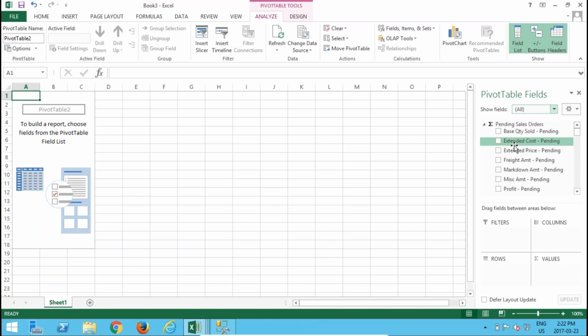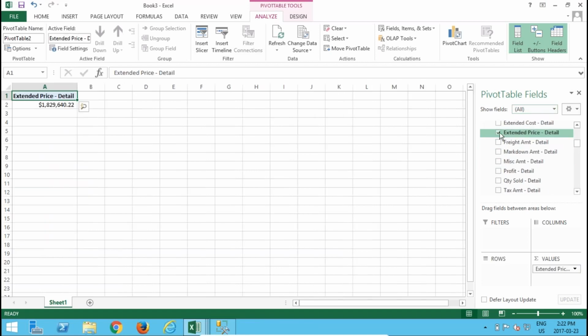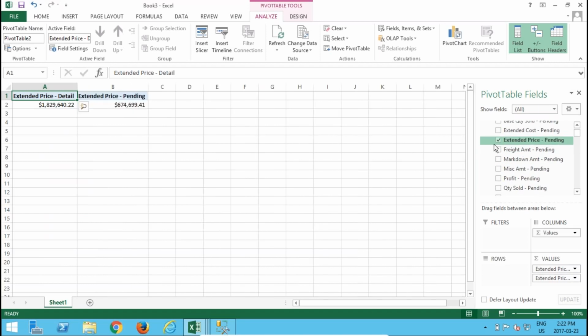So let's add extended price detail, posted sales, and let's add extended price pending open orders. See how quickly it retrieves that data? Relatively straightforward so far. So extended price detail means posted sales, and we can actually change it to be called posted sales.